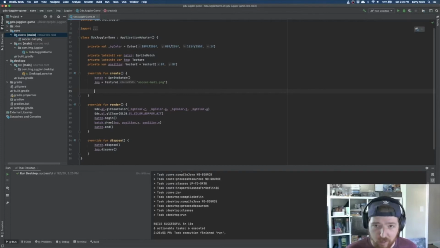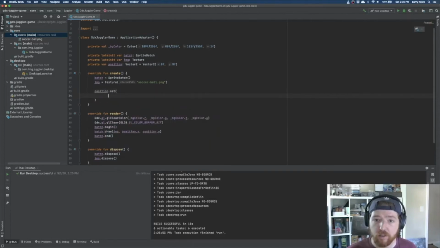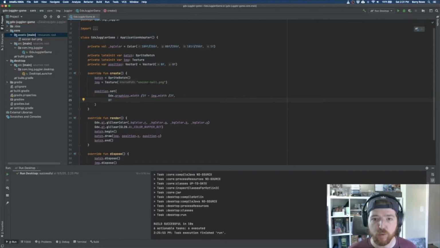Now this is still just going to draw in the bottom left corner because we haven't changed the 0, 0 position. So let's initialize our position in the middle of the screen at the bottom. We'll just leave the y as is, and let's position this in the middle of the screen. So let's say position.set, and for x we're going to set gdx.graphics.width divided by 2, so half the screen, minus image.width divided by 2. And then we'll just say 0 for y.